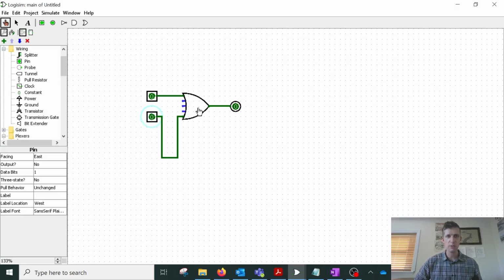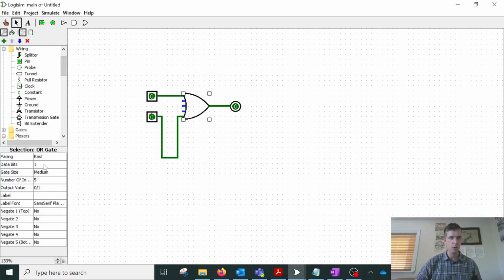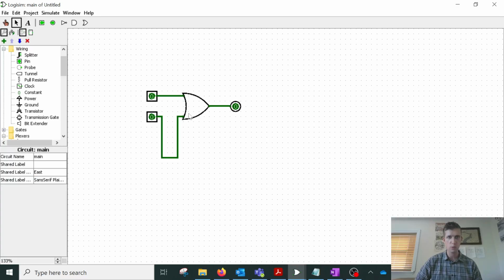This OR gate's looking a little funky, so I'm going to go back to my selection tool, and I'll bring to your attention the fact that when I select a component, down here in the bottom left I get a whole bunch of features about this component that I get to change. Number one might be the number of inputs. Right now the default here is 5. Let's change this to 2. Okay, so 3 of my inputs went away.